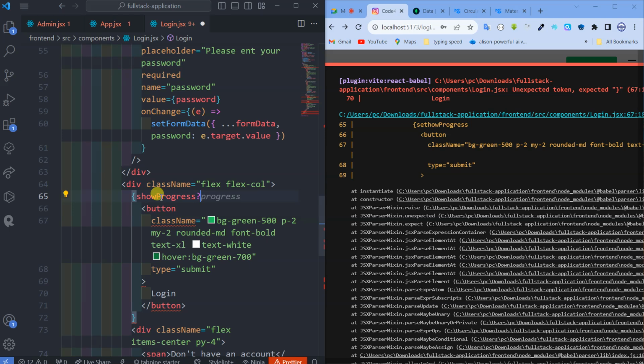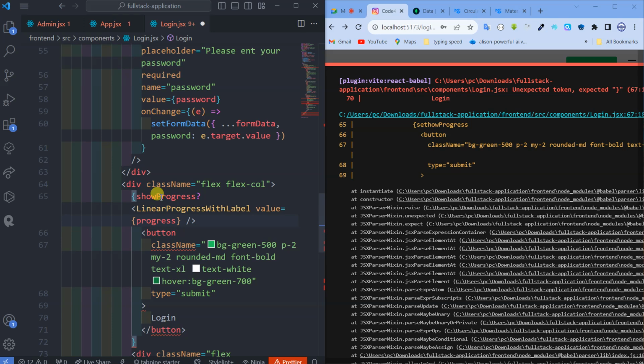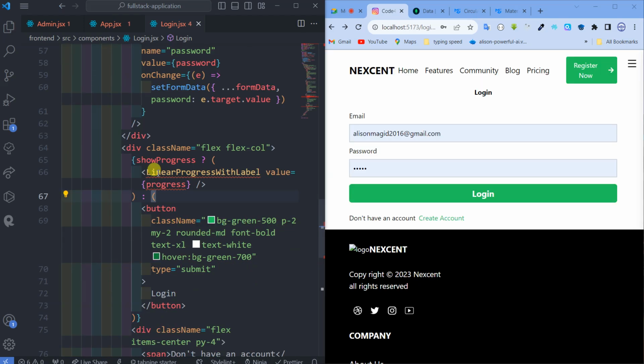I have to render this one, the one we copy from React. Otherwise, we want this button to show back, so we need to import this one.